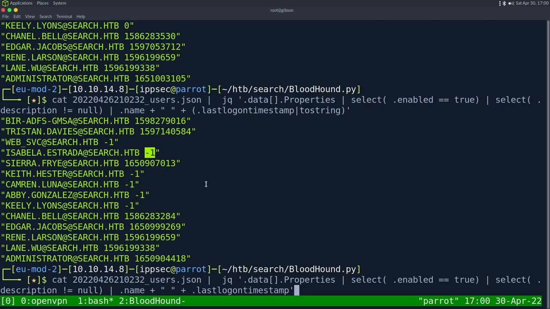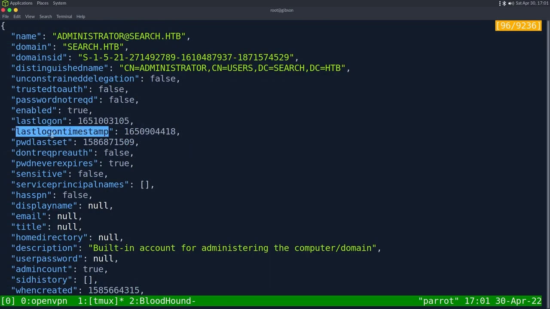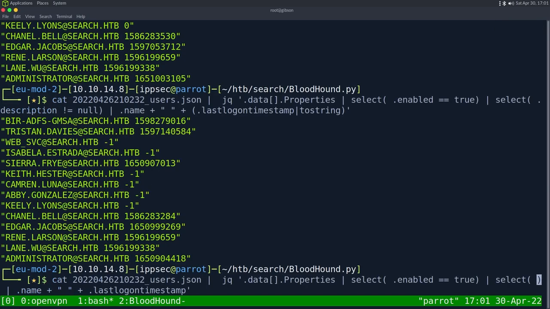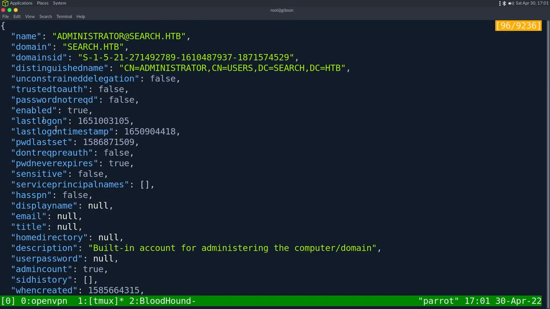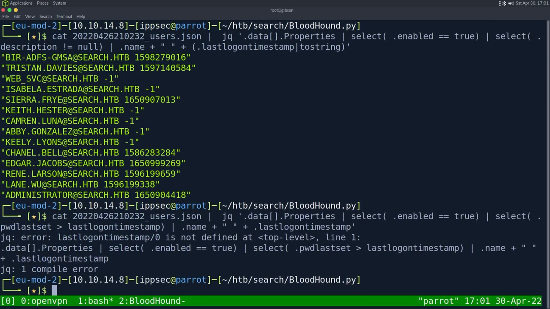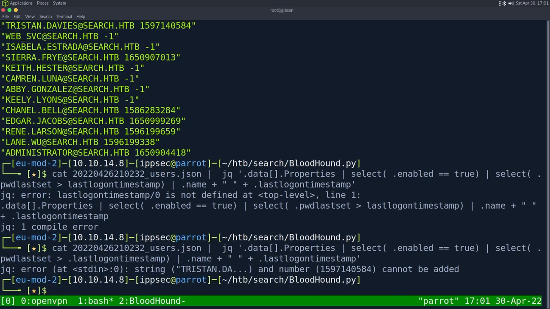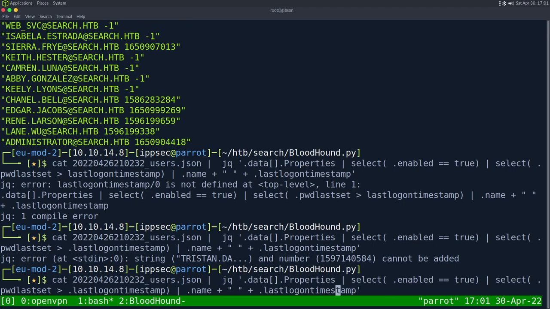The other thing we could do with these queries, let's get rid of this description is equal to null. And there are two fields: last logon timestamp and password last set. So I'm going to grab password last set and say when that is greater than the last logon timestamp, then display it. And we have to, let's see, we screwed something up. Oh, I don't have a period before this. And the command I pasted from did not convert this to string.